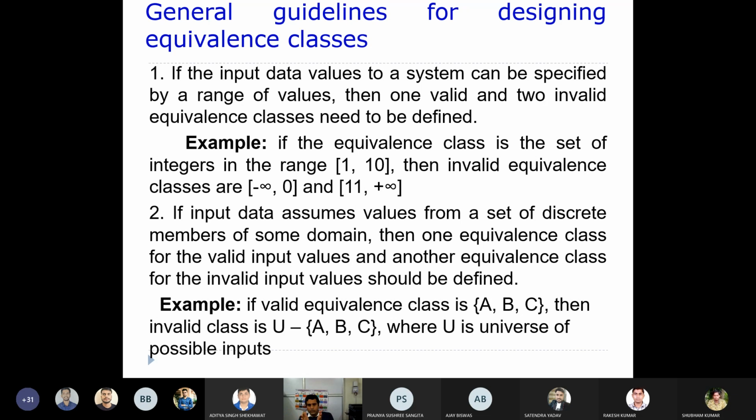So that means you wanted to test the input value on the range between 1 to 10. Then three different equivalence classes are possible in this case. One is minus infinity to 0, that is one invalid class. And 11 to plus infinity is also invalid. If you give more than 10, that is invalid; if you give less than 1, that is also invalid. And you have the valid one, 1 to 10. That means here you have three different classes.